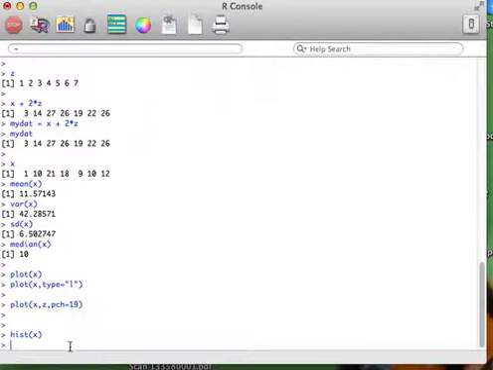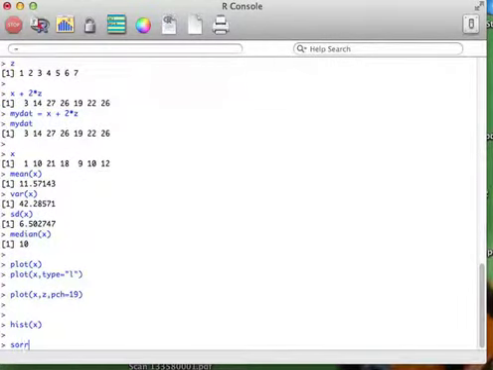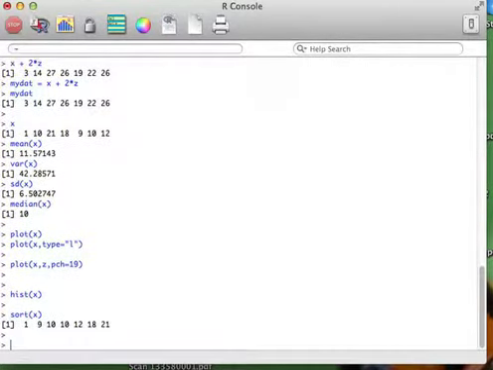Okay. Sometimes with a big data set you want to sort them in order. Sort does that. And I think that'll do it for the main type of just general commands to see what your data looks like.